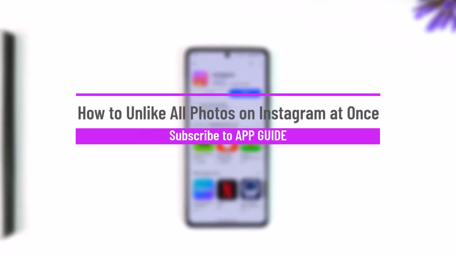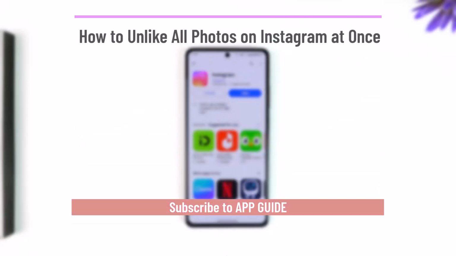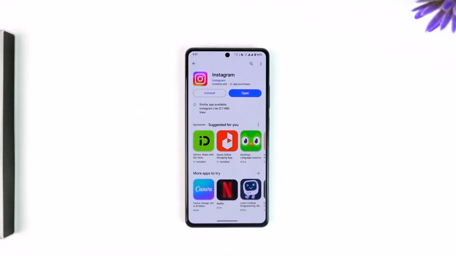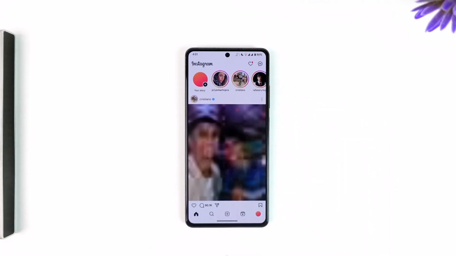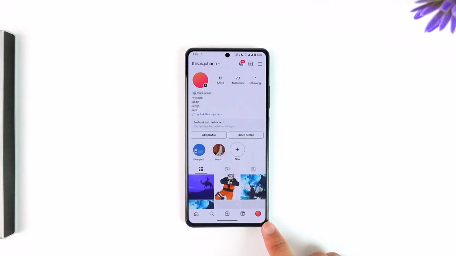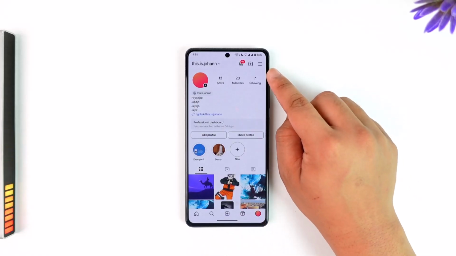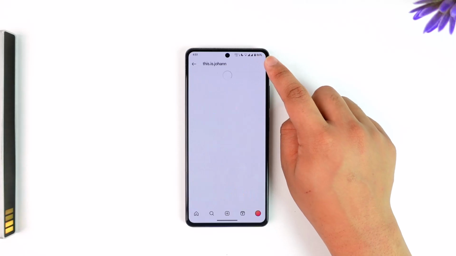How to unlike all photos on Instagram at once. Over the time you've happened to like many photos and videos, and if you want to unlike them all at once, all you have to do is simply open up the Instagram application and make sure to sign into your account. Tap on the profile icon located at the bottom right corner, then tap on the three lines option located at the top right hand corner.